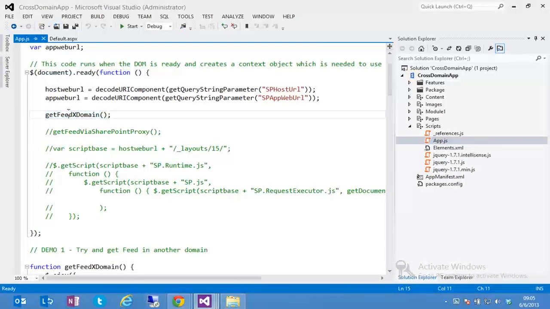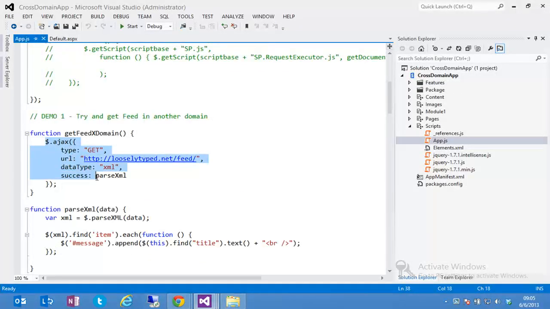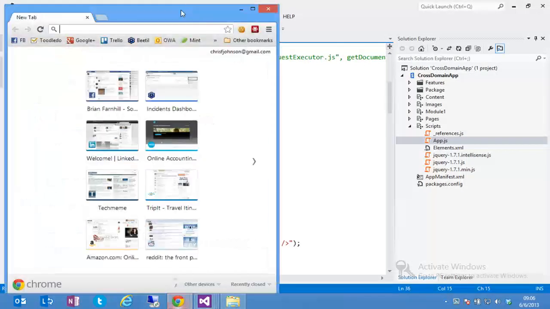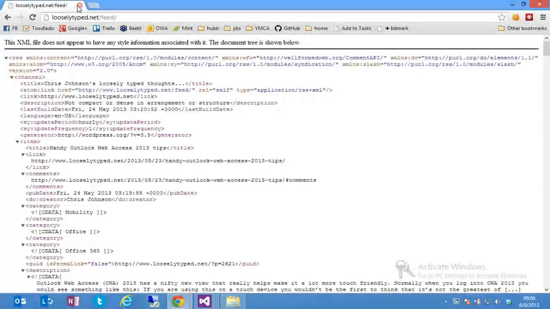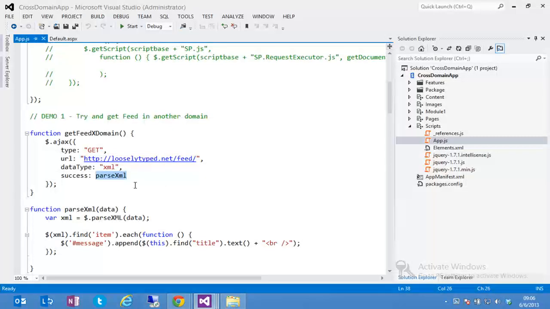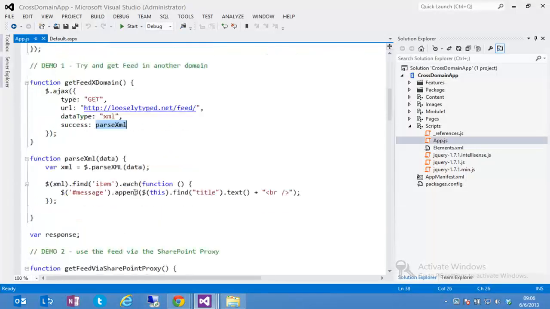So I call this method called getFeedXDomain, and if I go to that, all it's doing is trying to do an AJAX call using jQuery to this looselytyped.net/feed URL. And if I take a look at that, all that is the RSS from my blog. All right? So that's what we want to try and get access to. And then when it's successful, it calls parseXML. And that function just grabs the data, uses the parseXML function, again, of jQuery, and then iterates through all the items and posts the title back to the page. So the goal here is all I want to do is get a list of the blog posts from that feed. So let's run this and see what happens.